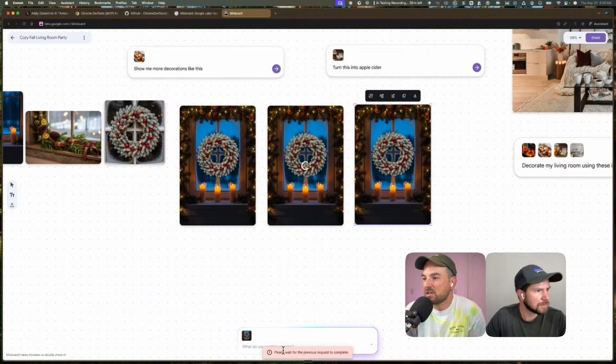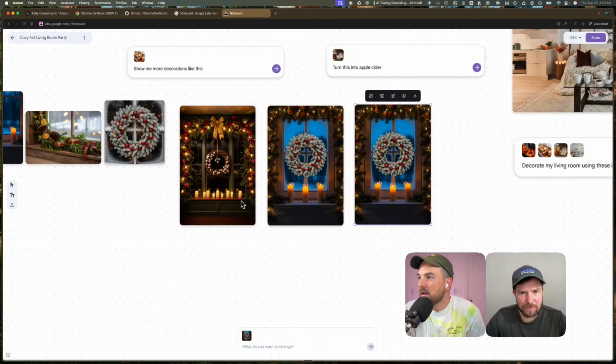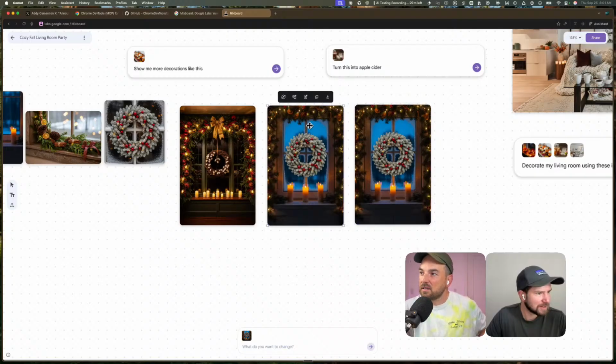So I got a notification. I tried to run two at the same time. I don't know if you saw at the bottom, it says, please wait. So there's a bug. I don't know if you saw that. No, I missed it. I duplicated this image and then I hit regenerate image and it regenerated the original, not the one that I selected.